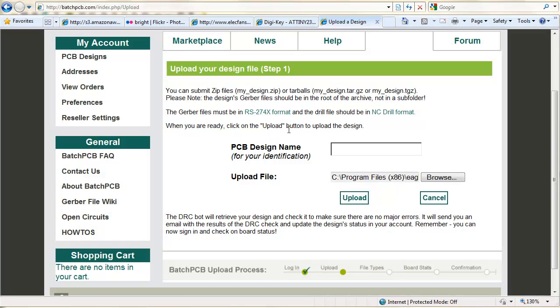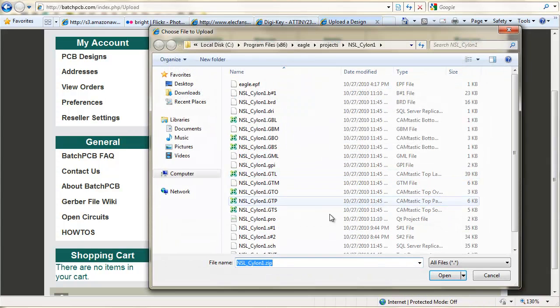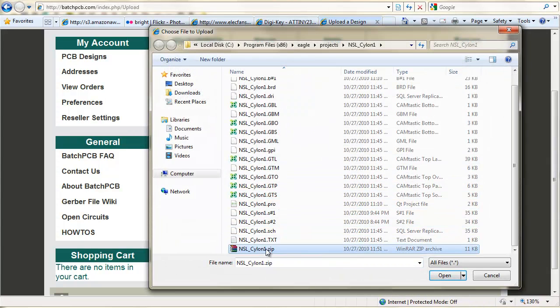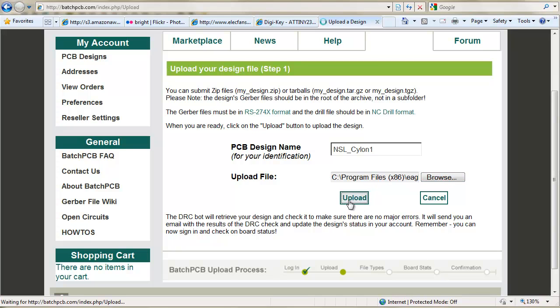Okay, so here we are at the BatchFun website. We've gone to here, which is just upload new design. So you give it a name. There's already been a cylon in here, so I'm going to call it that one. I'm going to browse the file that I created, which is just a zip file. That's what they want, the text file, which is the drilling locations, the top solder mask, the stencil, which tells it where to put the text, and then GTL, which is the top layer. So open that and then upload it.